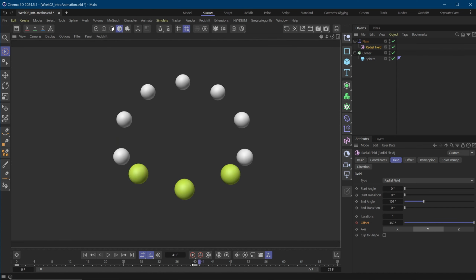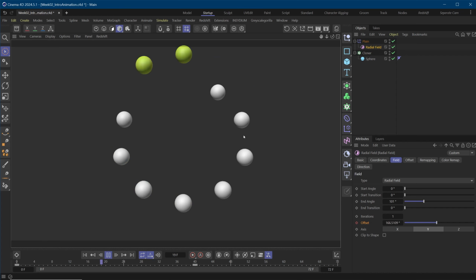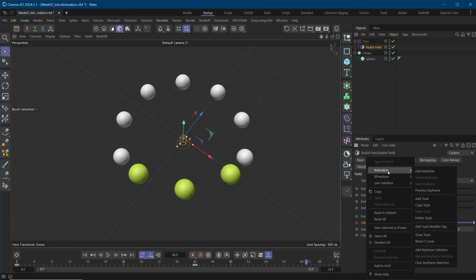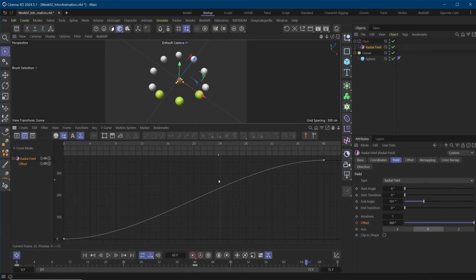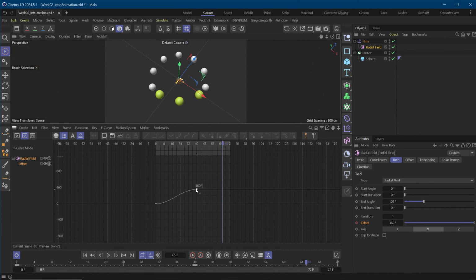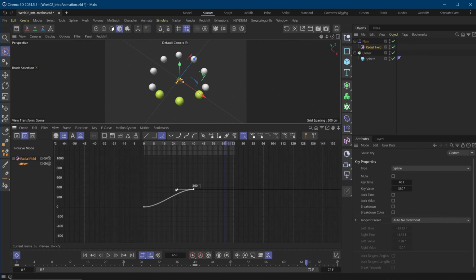Just like that. Cool. And you'll see that at frame 40, it stops. So what if we want it to just keep going into infinity? What we're going to do is right click, animation, show the F curve. I'm going to zoom out, so Alt right mouse button. You'll see that right now there's a curve, so it's actually being gently slowed down. We don't want that. We want it to be a linear interpolation.